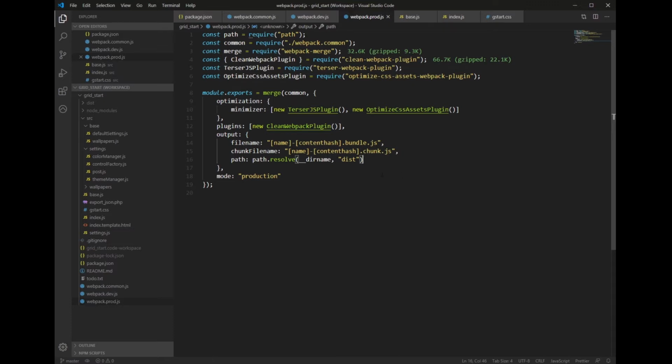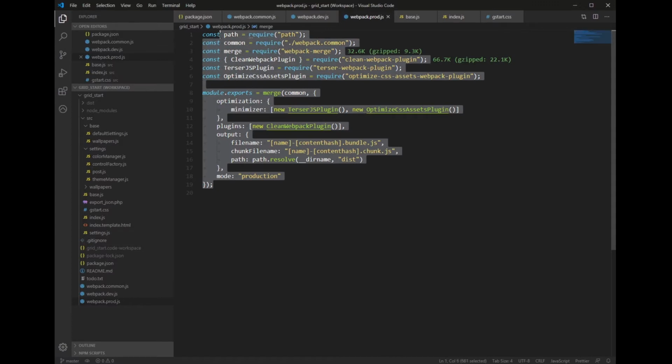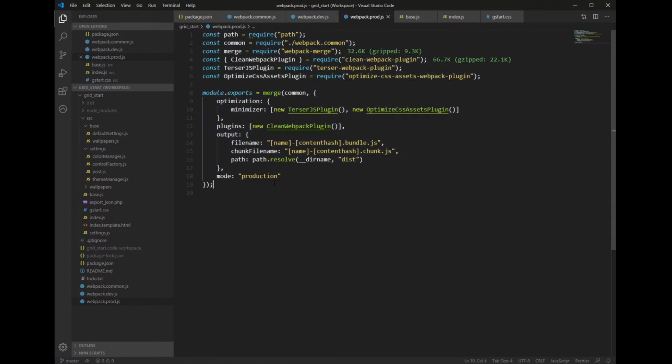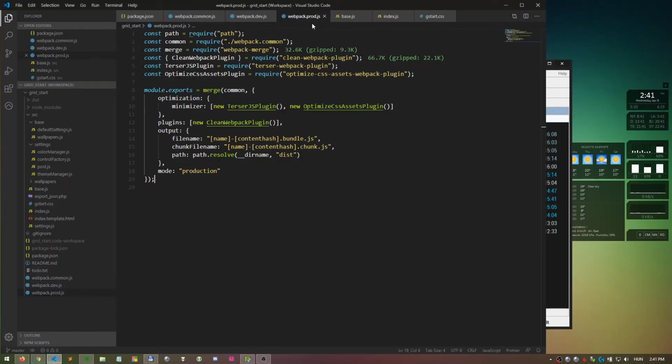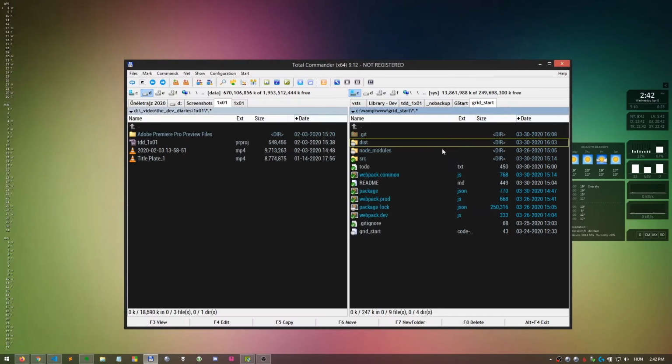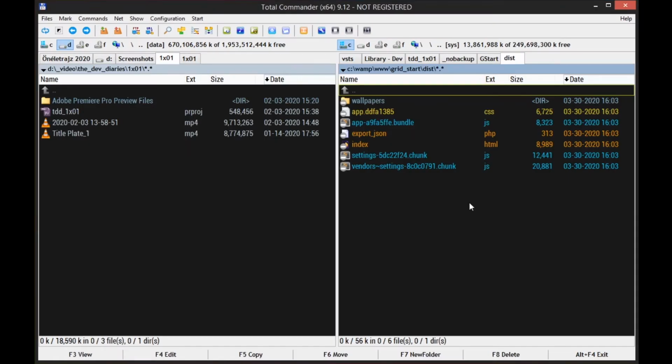Since I went into such detail with the Webpack configuration, I think it might also be useful to show you what this folder looks like once I've run npm build. So this folder will look like this.